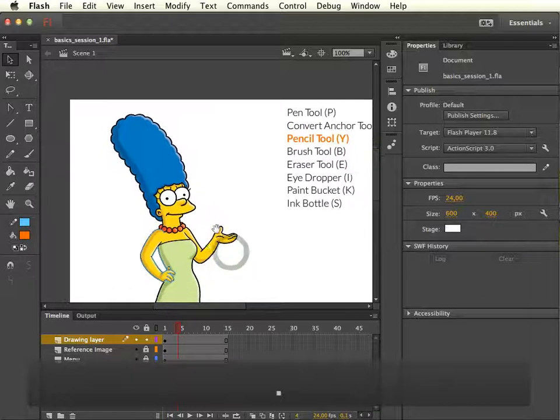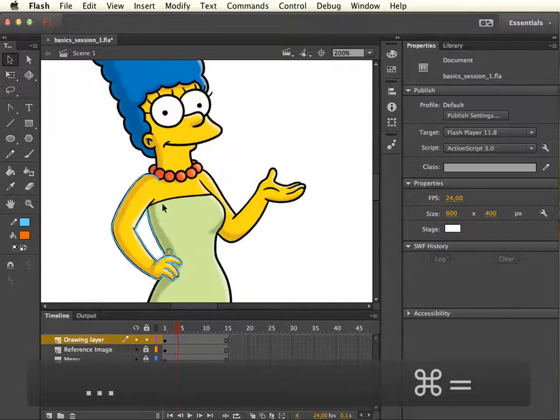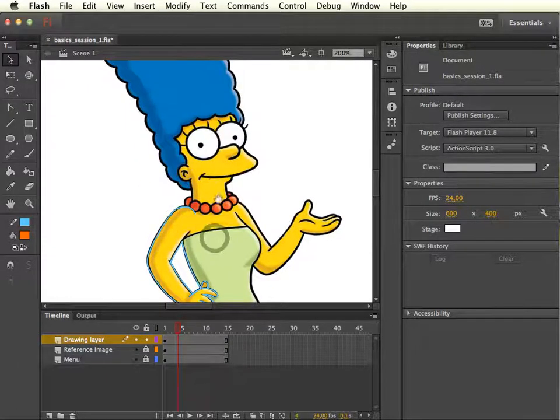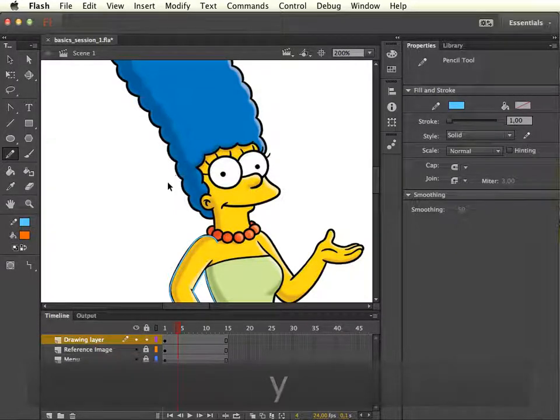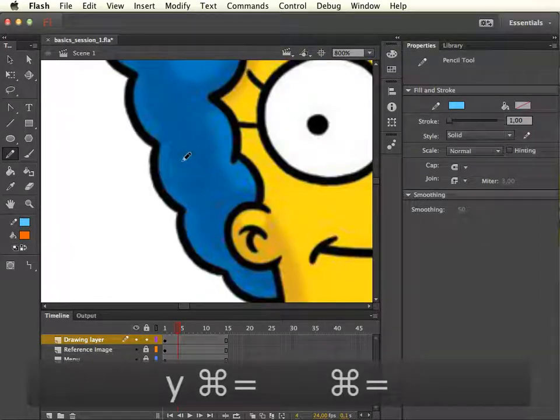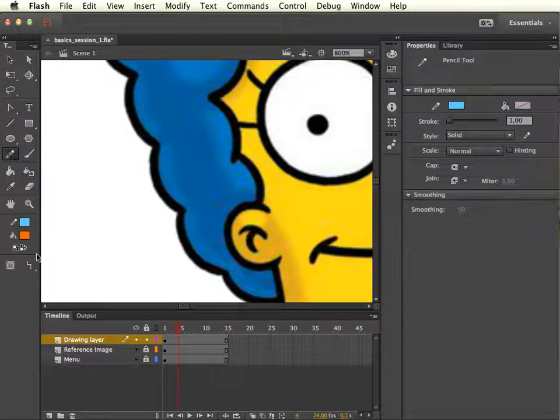Then we use the pen tool for situations where we need a lot of control. We can use the pencil tool if you want to draw by hand. I have a drawing tablet, so I'm going to use this, shortcut Y. And very important about the pencil tool is the pencil mode. If you select it in the toolbar, you can see these two options. If you open the pencil mode, you can see there are three modes: straighten, smooth, and ink.